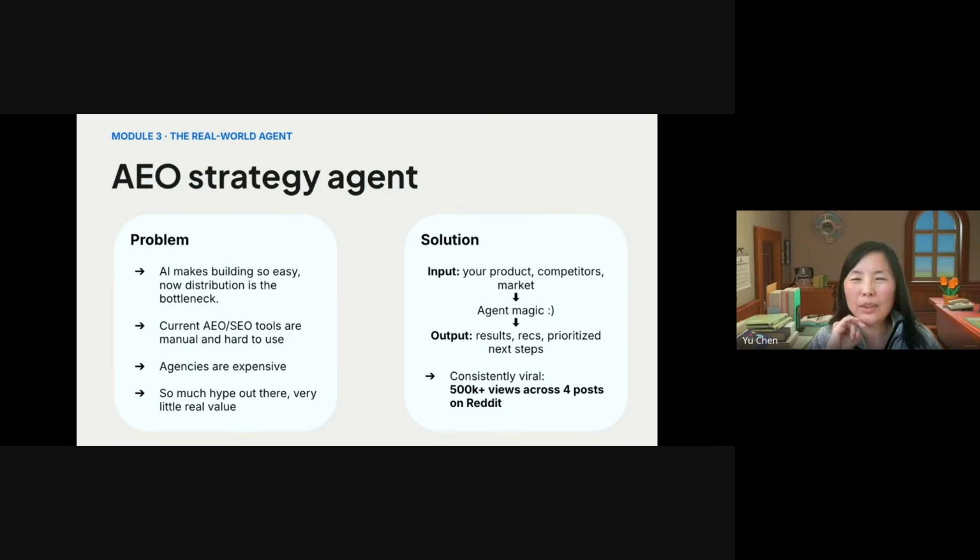Two, the tools that are out there right now are not great for startups and early stage small teams. They're either still manual and really tedious to use, or if you go to an agency in this AEO space, it's enterprise pricing and really expensive. And there's not a lot of transparency before you buy. So it's really hard to figure out what is really valuable to help you promote your product at the early stages.